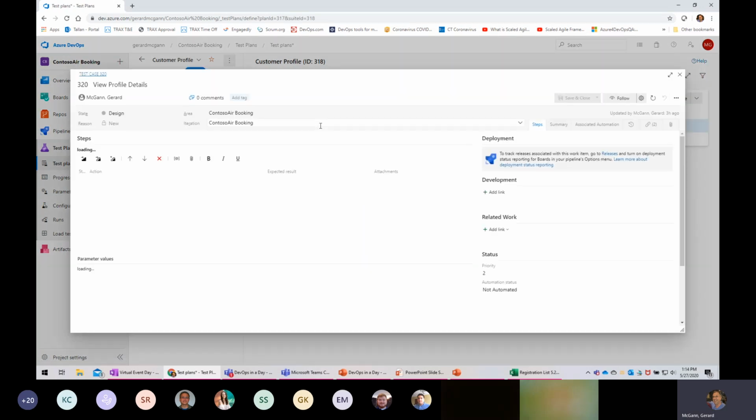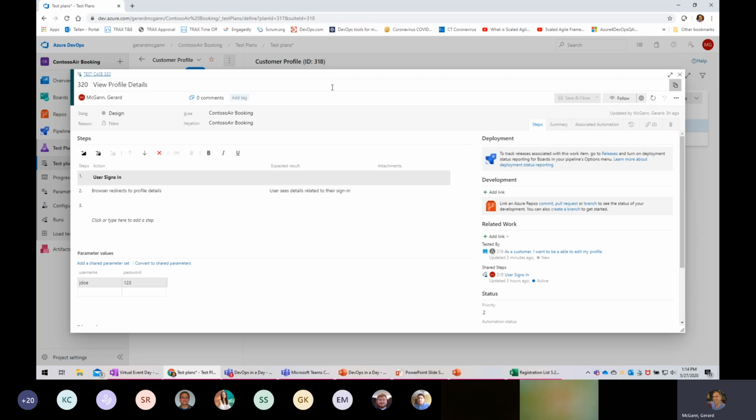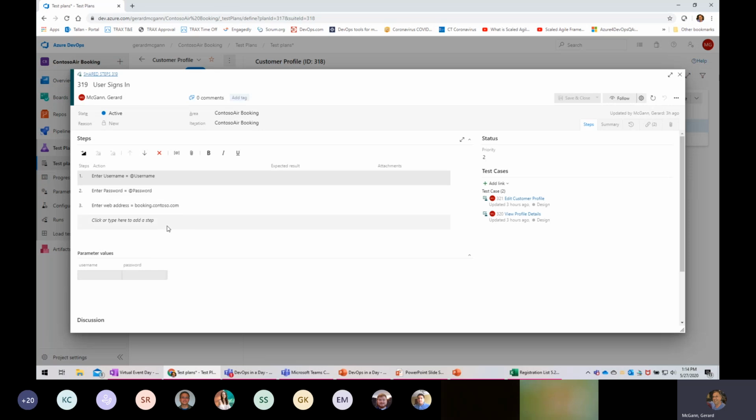So these are work items, just like any other work item, and they're set up of test steps. The first aspect of good practice is that there's this concept of shared steps, which is really cool. It's the idea that you're able to bring in a reusable set of steps that all test cases can use. In this case, I have the idea of being able to sign in a user. The user will enter a username of some variable, and this is called a parameter. I'll show you how those work. And then the concept of a password, and then of course the web address that they're going to enter.